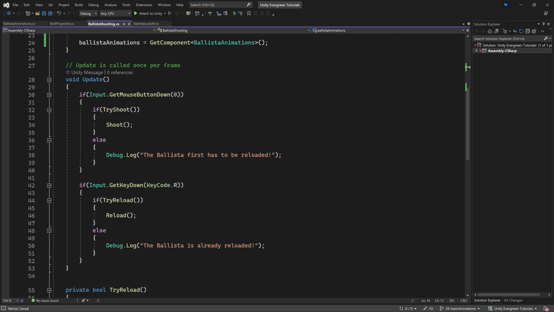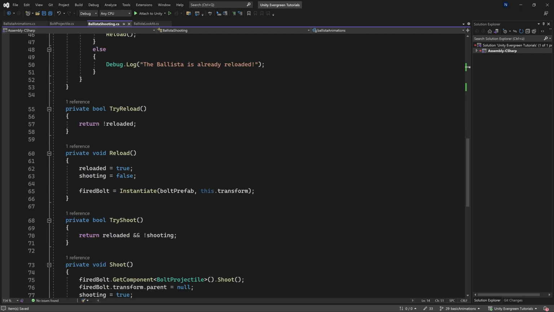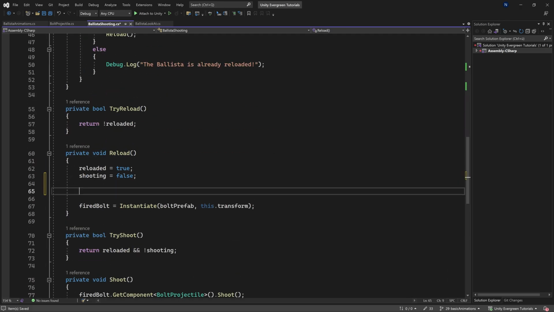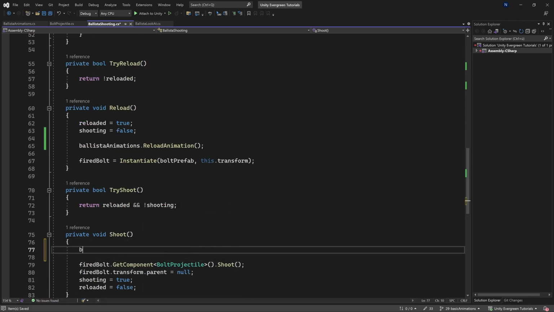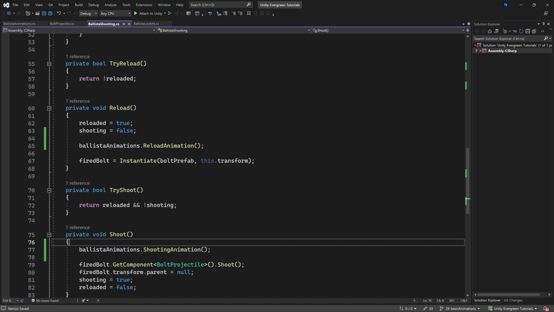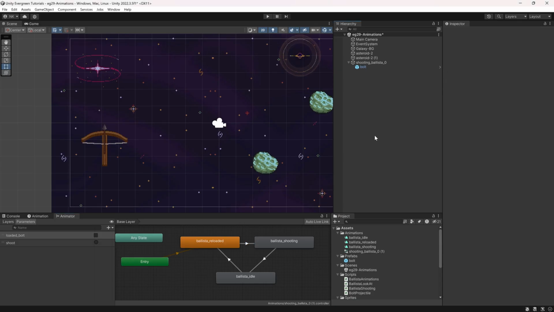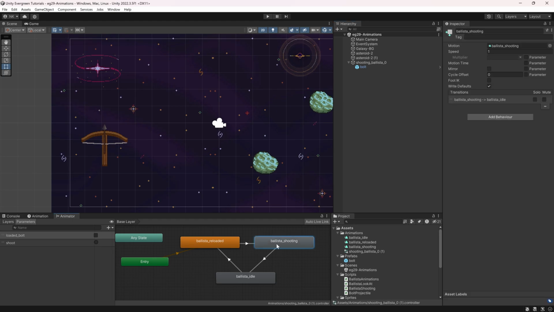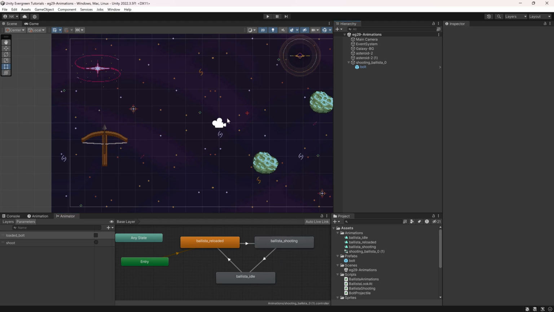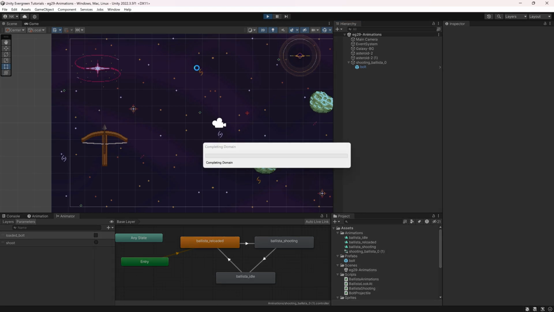But then the question is, what do we need to do? Well, basically in the reload, we simply want to call the reload animation. So we just want to say ballista animations dot reload animation. And then the shoot, well, we just want to say ballista animations dot shooting animation. And that is it. So this is a pretty easy way to do this. Once again, still a little bit tightly coupled, but I'm pretty sure that this is going to be okay. And in theory, this should already work totally fine without any different things that we need to change. Now, we might want to change some of the timings, some of the speed of certain animations. That's totally fine. But let's actually go into the game and see how it looks.